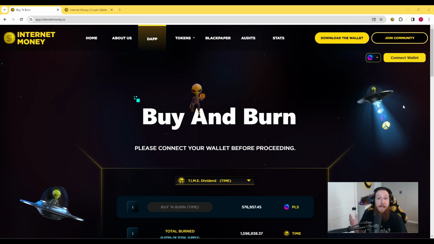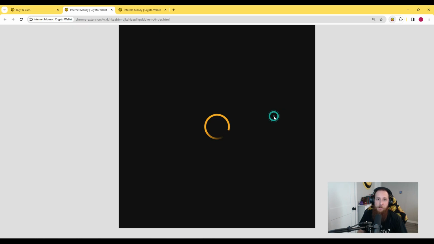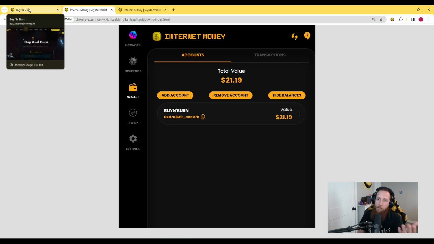So now that we've gotten a high-level overview of what the buy and burn dApp looks like and what the categories mean, let's go ahead and actually do some buying and burning. Interacting with our dApp works with any wallet, although we recommend the Internet Money wallet for the easiest access not only to our dApp, but all dApps in crypto in general. The easiest way to do this on Chrome is to click your Internet Money icon, click on the Expand tab here. That will expand the Internet Money wallet into its own window. If you're on mobile, you don't have to do this.